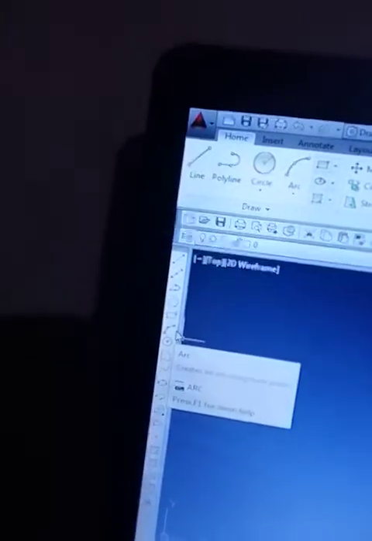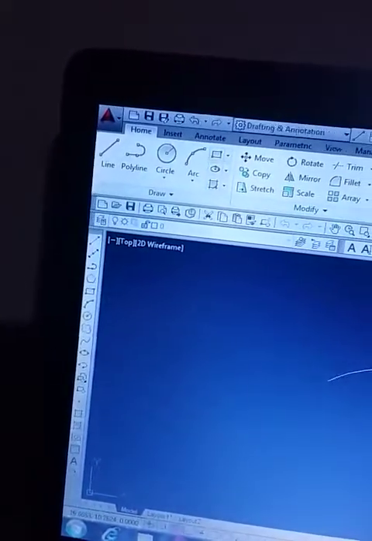Let's look at another drawing tool, the arc. I click on my arc. I can take my arc anywhere depending on what I want to achieve. That's my arc. I'm drawing my arc anywhere I want, depending on what I want to achieve. That's the arc. It's another drawing tool.